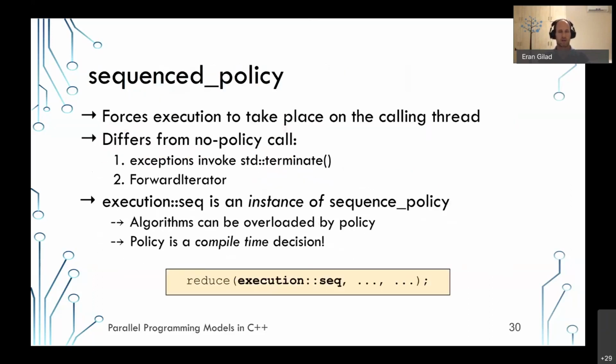So the first parallel processing policy is called sequence policy. And what it means is that the parallel algorithm is actually going to be sequentially executed on the calling thread, okay? And so using the sequence policy differs from the non-parallel algorithms in two ways. First, exceptions invoked should terminate. This is the case with any parallel algorithm, even if it is executed sequentially. And the second difference is, again, the use of forward iterators.